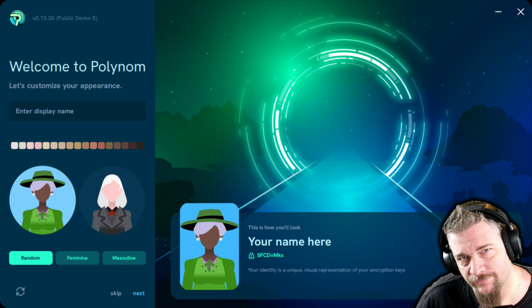So first, let me say, for everybody involved, what is Polynom? Think of Polynom as a replacement for things like Discord, things like Matrix, if you still use that awful thing, things like Slack or Microsoft Teams, or even Telegram groups. This can replace Telegram groups to a significant extent.